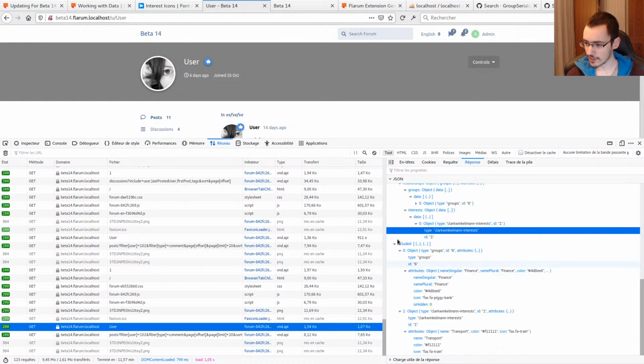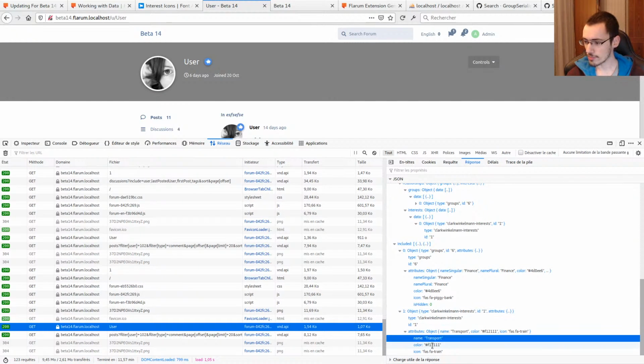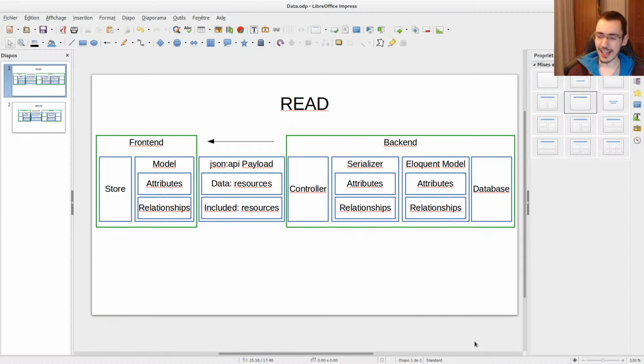And then we can go in the included payload. And here we have the interest number 1, transport with color and icon. So that works. So now it's included in the payload. If we go back to our nice graphic diagram, we have taken care of the database, we have taken care of the Eloquent model, we have now taken care of the serializer for the interest itself, and we have taken care of extending the user serializer.